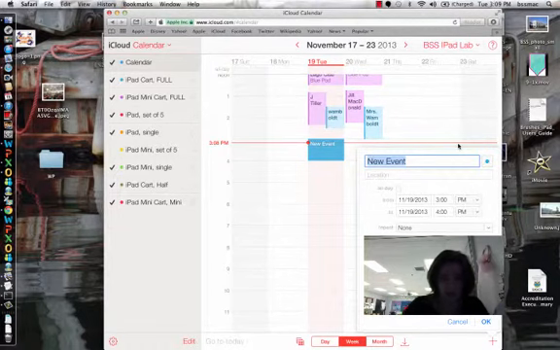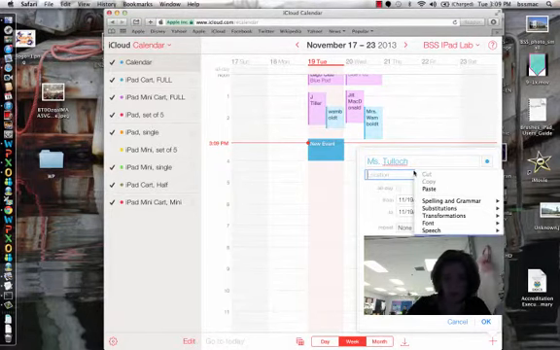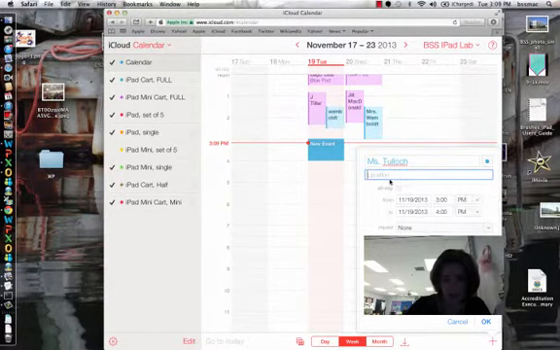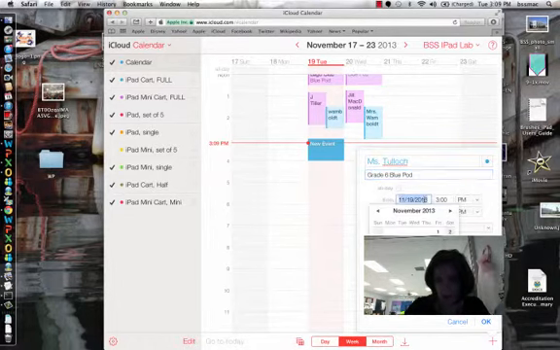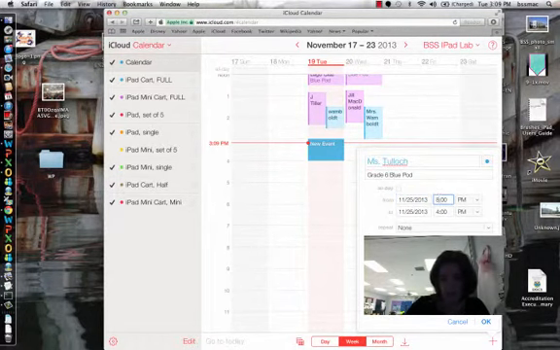Under new event, you should put your name. So I'm going to put Ms. Tulloch, and the location would be where I am. So I'm in my grade, and I'm in the blue pod. And I'm going to book them next Monday, from 8:30 till recess. I have to make sure that I change those things to AM as well, because it defaulted to PM.